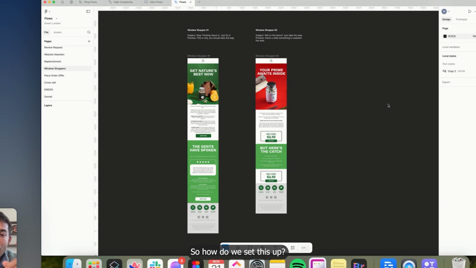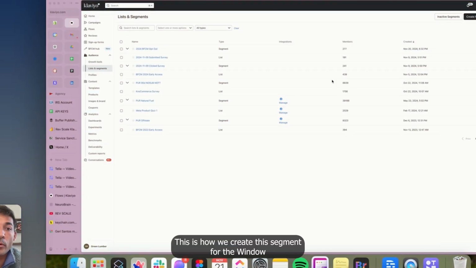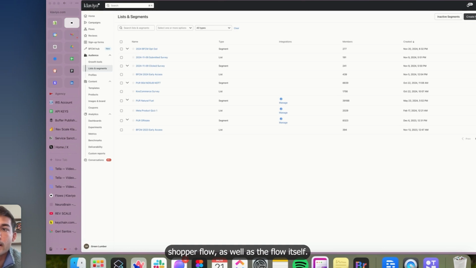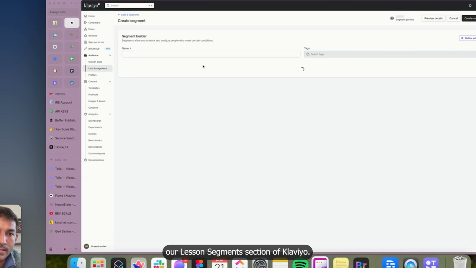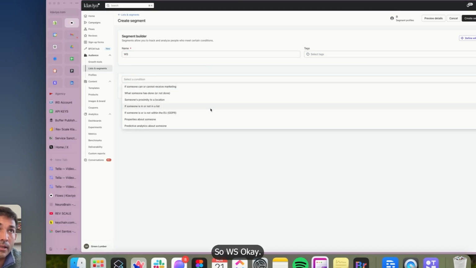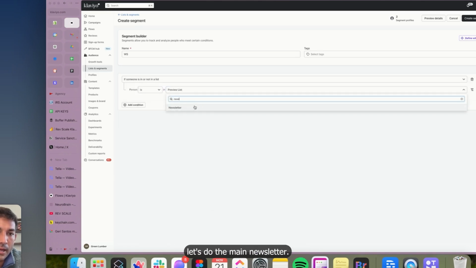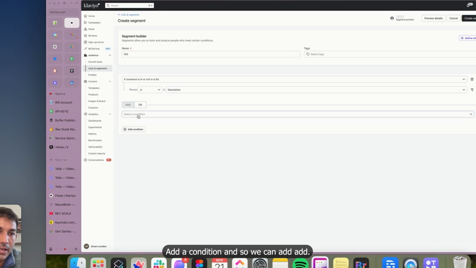So how do we set this up? Let me show you right here. All right, this is how you create this segment for the window shopper flow, as well as the flow itself. So we'll go to create segment inside our list and segments section of Klaviyo. Just type it WS, okay. And if someone is or is not in the list, let's do the main newsletter, add a condition.